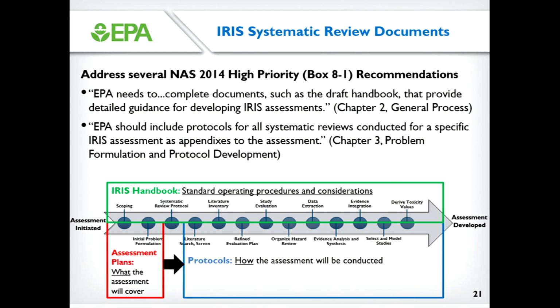So what I want to do in my session is orient you toward 3 documents that are really more systematic review related. The IRIS handbook, and I'm going to talk about each of these individually. The IRIS handbook, which is really more of a reference internal document, assessment plans that outline what we're proposing to do, and then protocols that outline how.